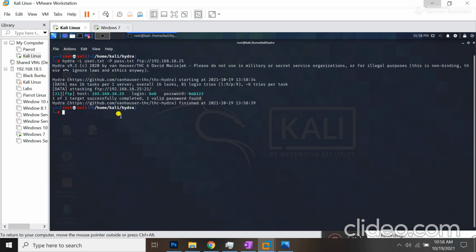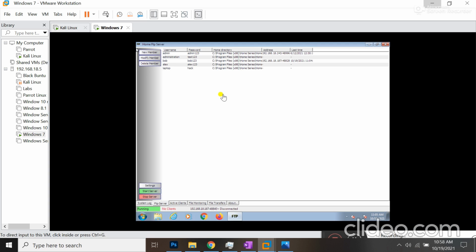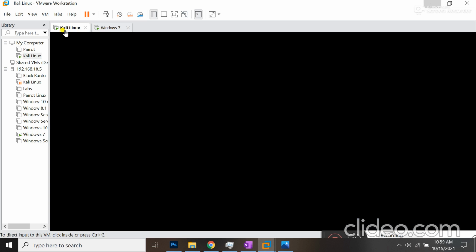Okay, when I use this syntax, you can see it correctly finds the correct credentials of this username and password. See, on my server you can see the username is Bob and the password is Bob123.